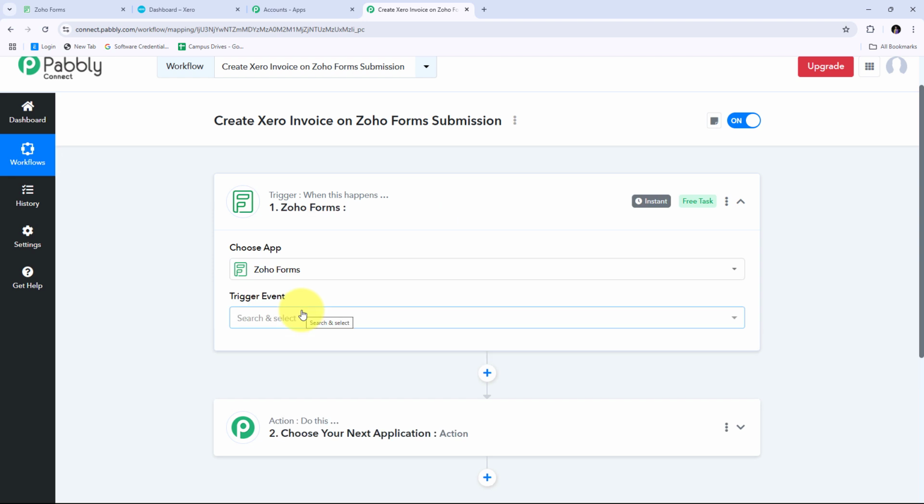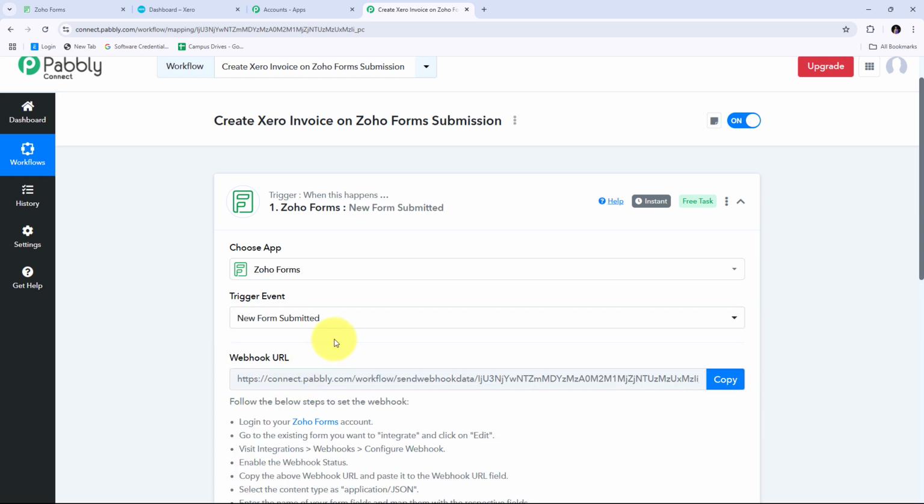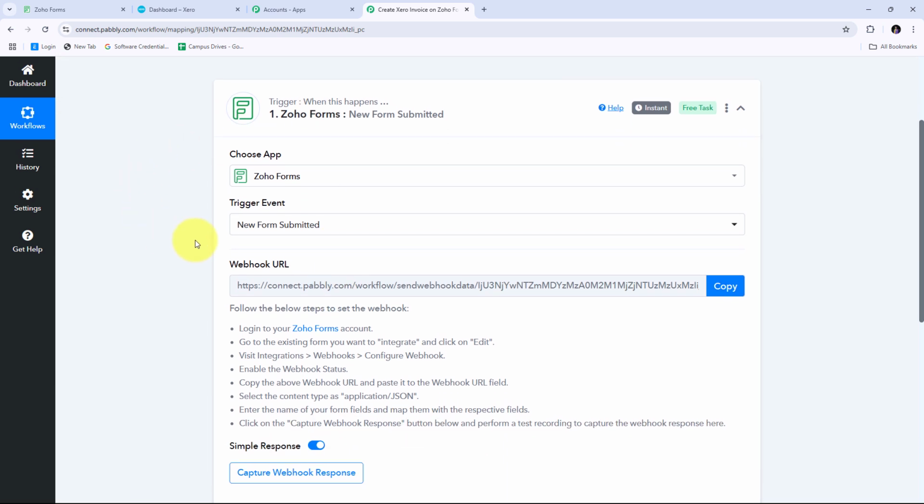Now I have to give a trigger event, so I'm going to open this tab. And new form submitted is going to be my trigger event. So I'm going to select that. And now what I need to do is connect Zoho Forms with Pabbly Connect in my workflow. And for that, I need to use this webhook URL. So this webhook URL is going to work as a bridge between Zoho Forms and Pabbly Connect.